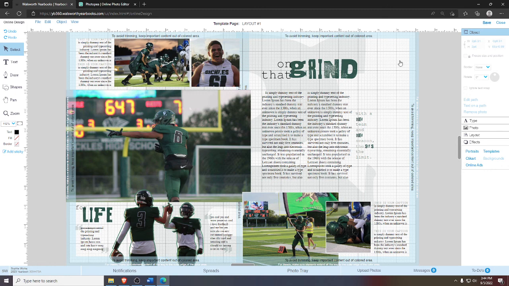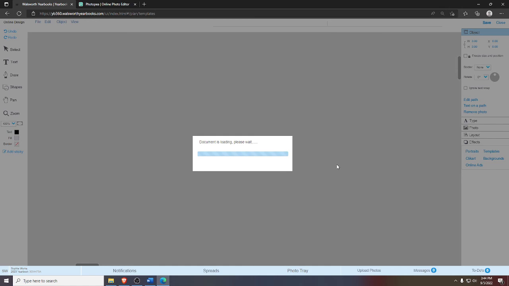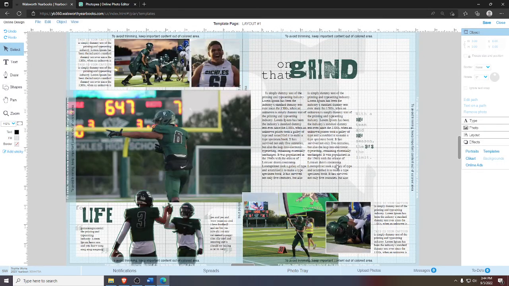Okay. I saved my spread. Look how beautiful, you guys. So beautiful.